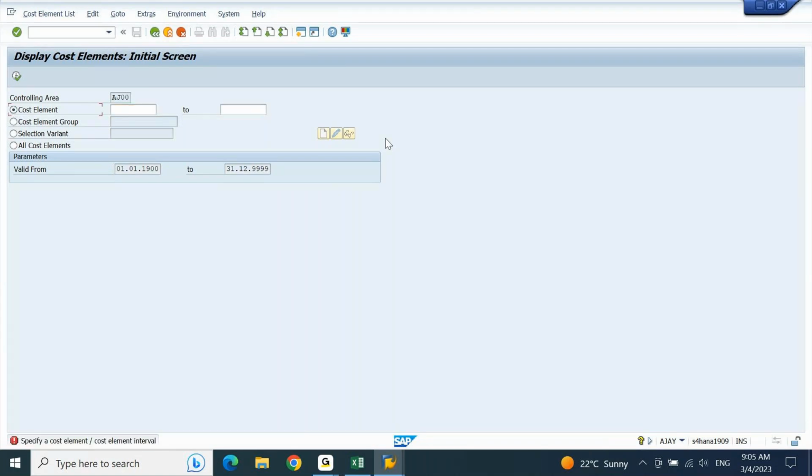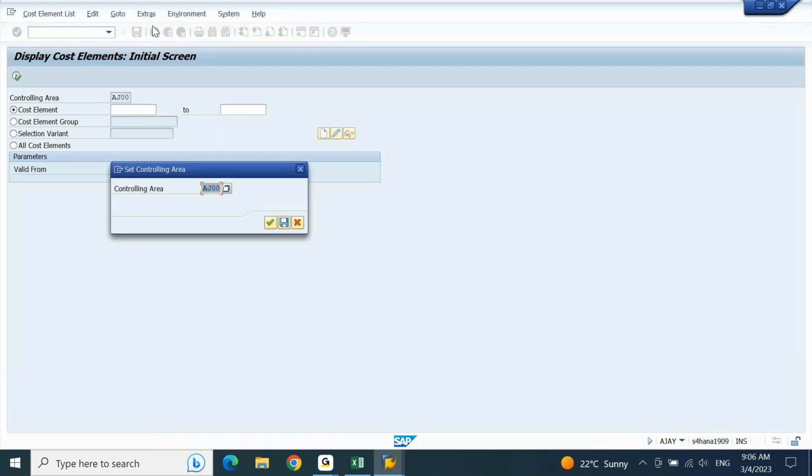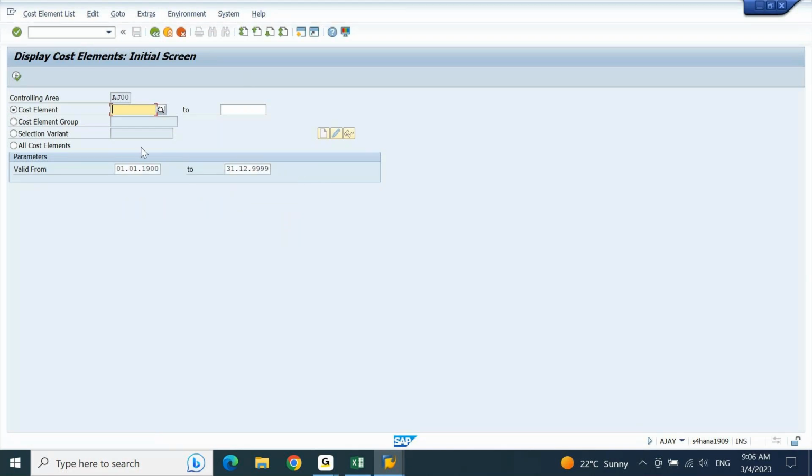If you have any cost elements created, it will display. Currently, we have not given any cost element, so it is not giving you the data. If you want to change this, you have to go to extras, set controlling area, change your controlling area, and then when you run, you will get the list of cost elements created.